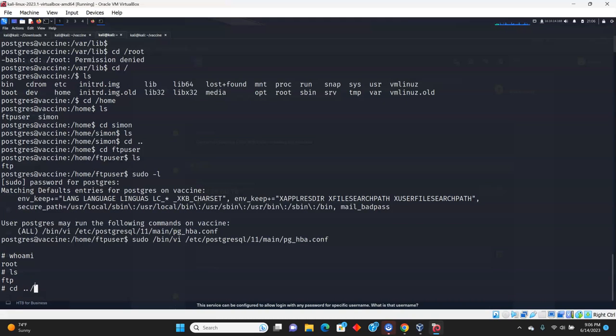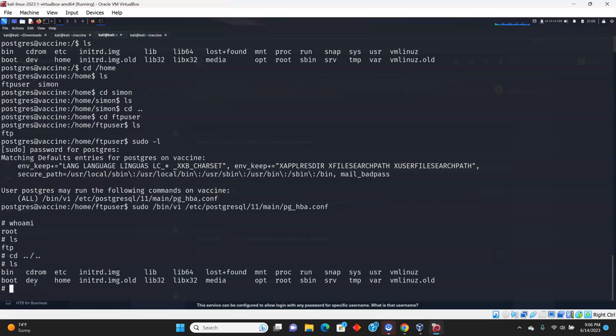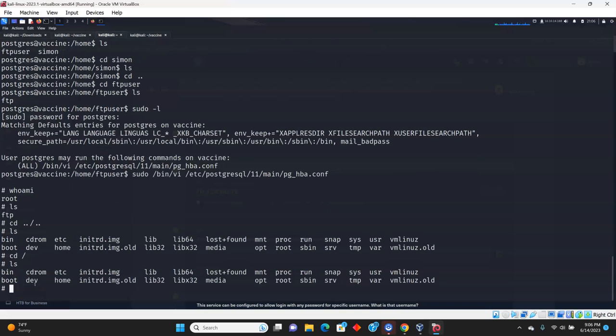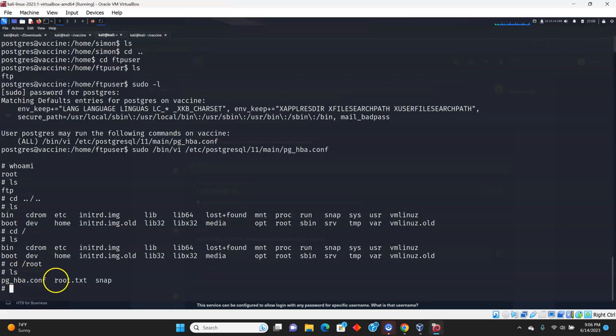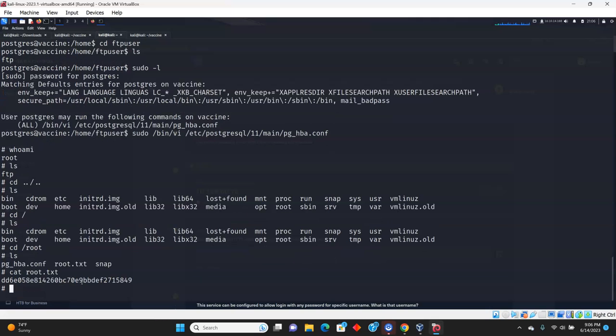Let's see. Alrighty. So I can just cd to root. Remember, before we just got denied while we were trying to change our directory to the root user. Now we have actually gotten to root. Let me see what's in there. I see a root.txt file. So that should be our root flag. So root.txt, see what's in there. So we see that we have our root flag right here.